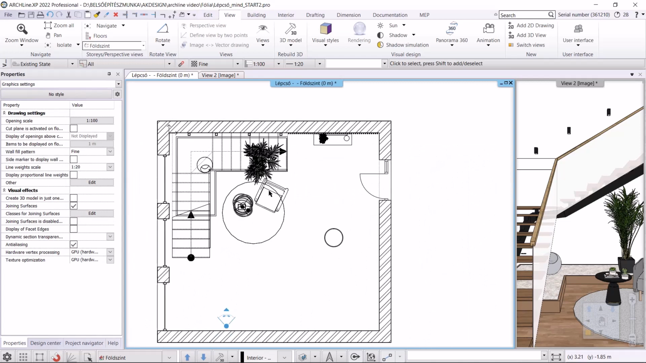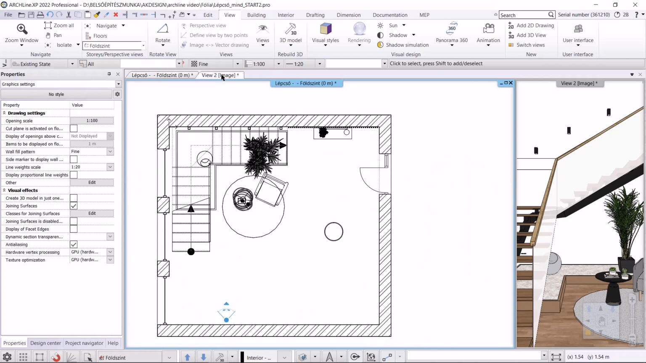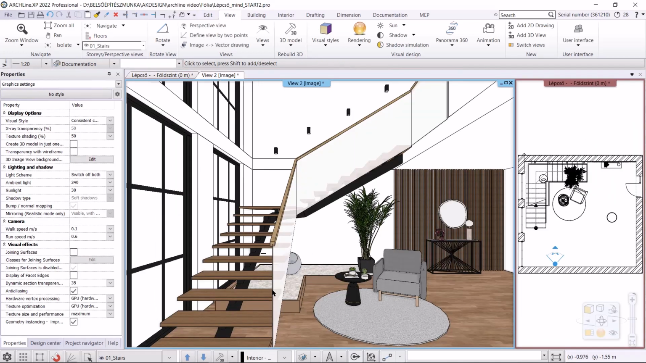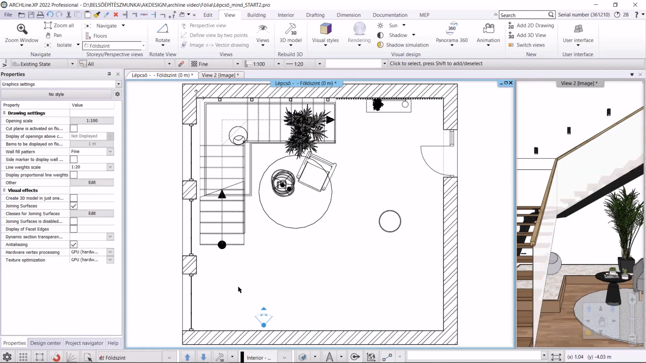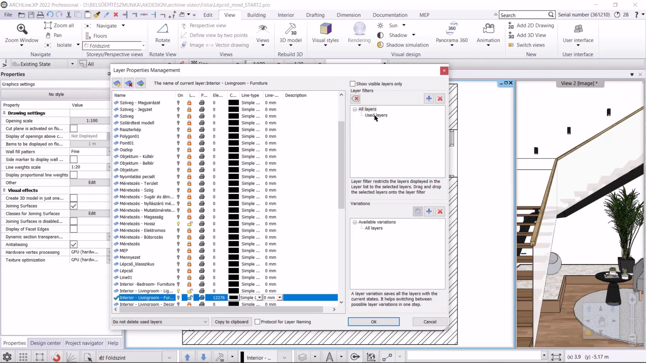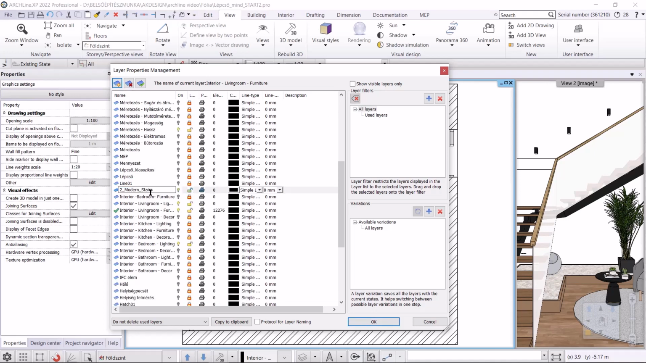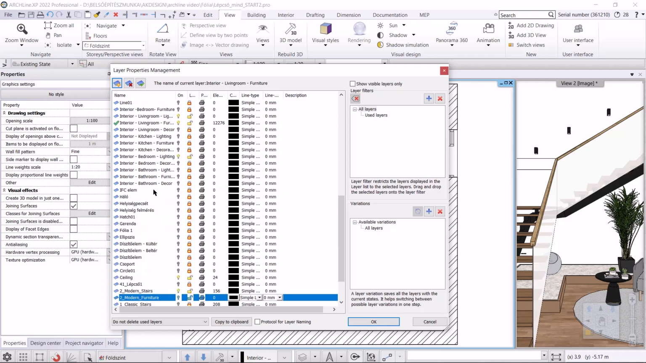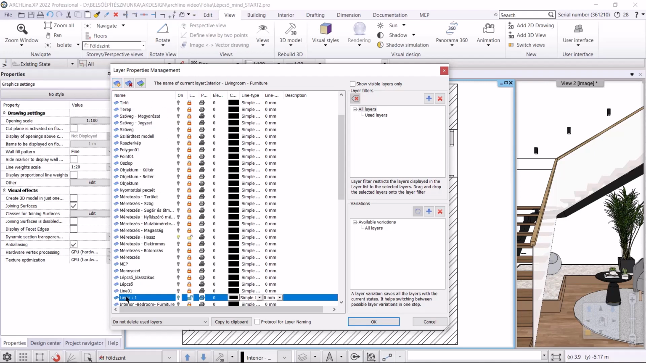We're ready with the second version, the modern interior design. Let's continue with the layers. I go back to the floor plan and in the Layer Manager, I click on all layers and select Add New Layer. I create new layers. The first one is 2 Modern Furniture. Next is 2 Modern Lighting, then 2 Modern Decoration.